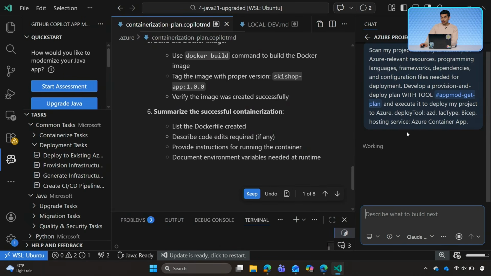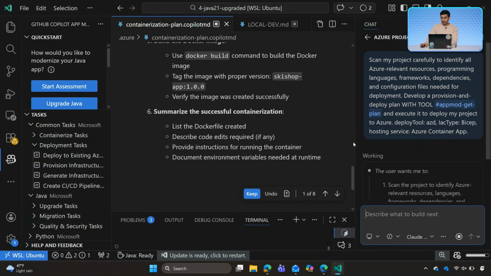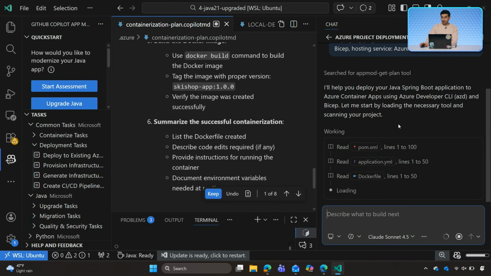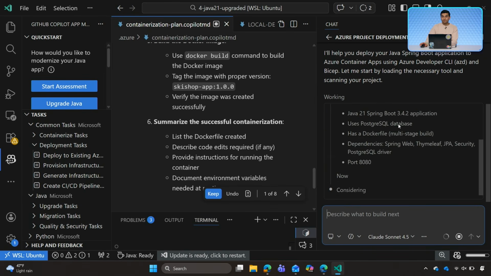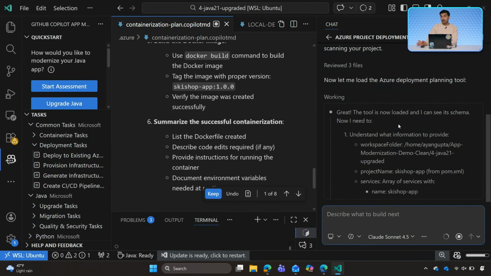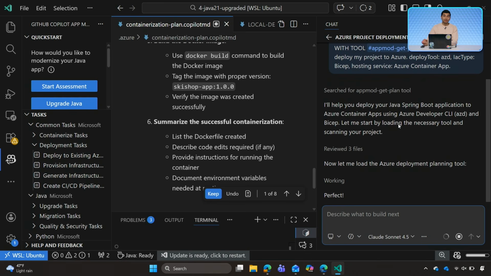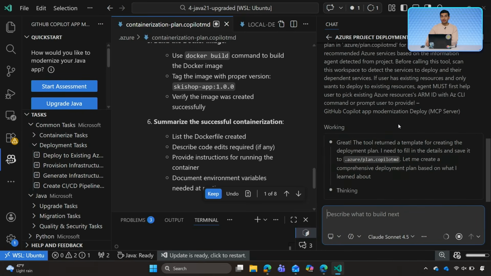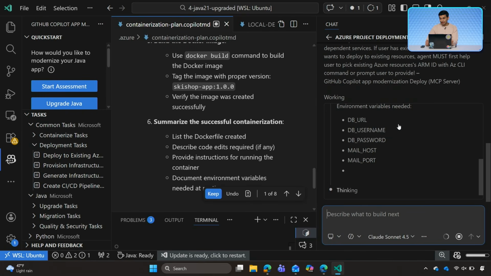And we can see Copilot is scanning the project and taking over to figure out what needs to be done. So we can see Copilot follows the same pattern as before. It will scan the project, it will generate a deployment plan, and finally, it will ask for approval before executing anything.